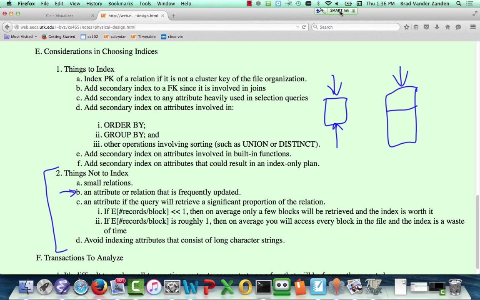So it's a matter of figuring out which query is going to happen more often. In this case, you're going to be updating the index far more often than you're going to be asking for the number of items. So you have to be kind of aware of what the trade-offs are.